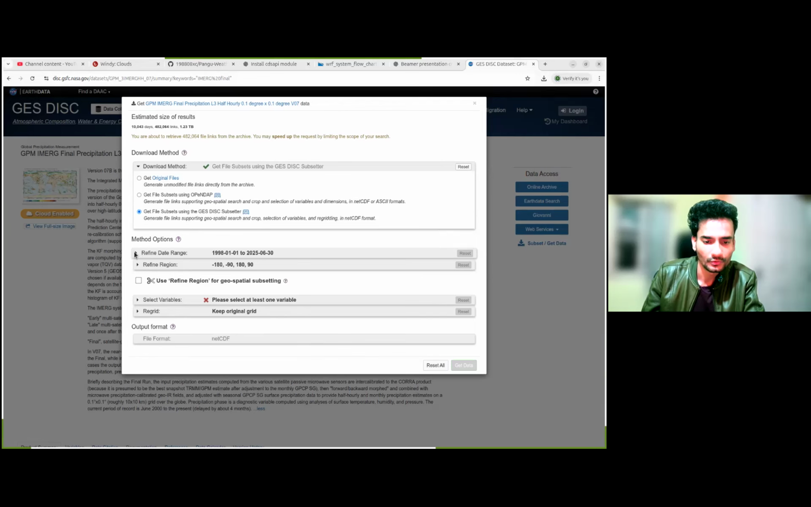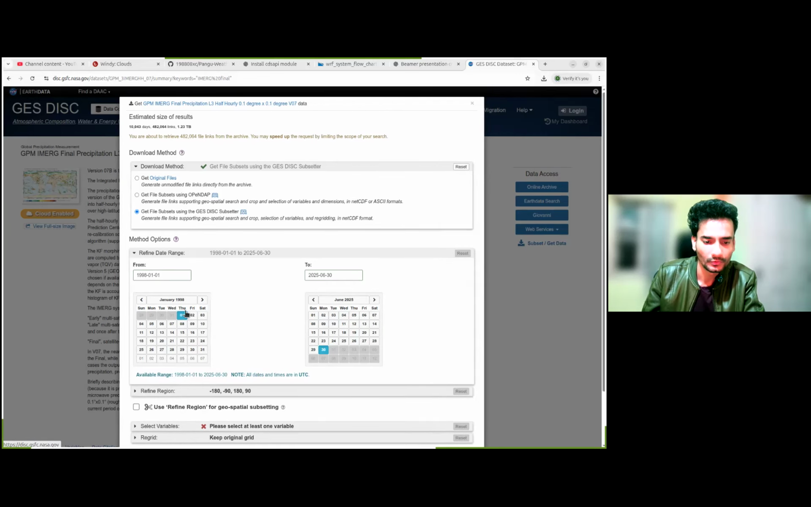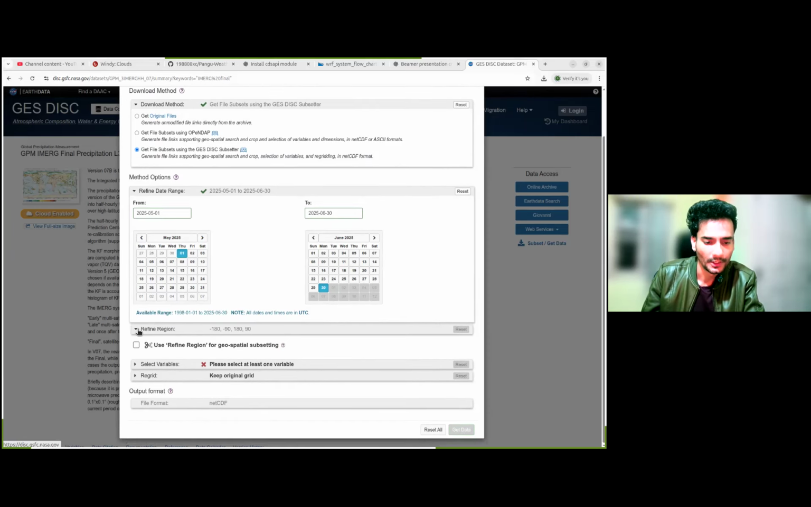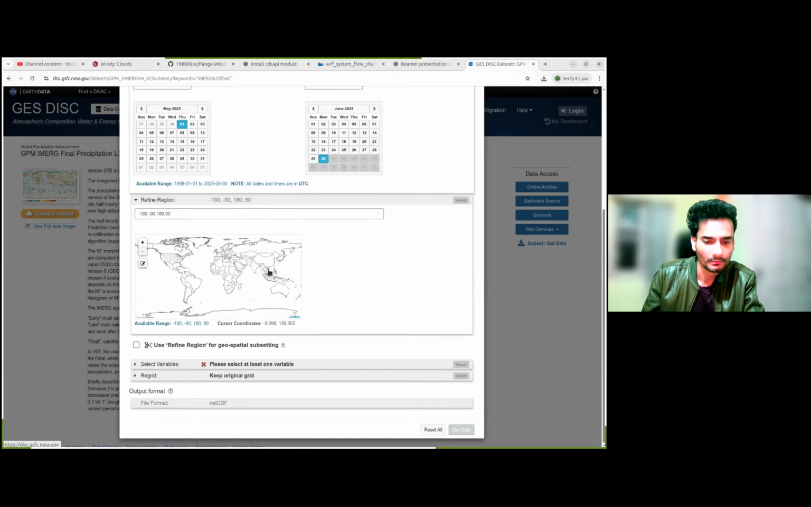So here you can choose the temporal window to use. For example, if you want to download 2025 data, let's see, I want to download the May data for this month. I don't know up to what time it is available, but let's see. May 1st to 30th of June, so just 30 days of data. And I just want to download it for a particular region.